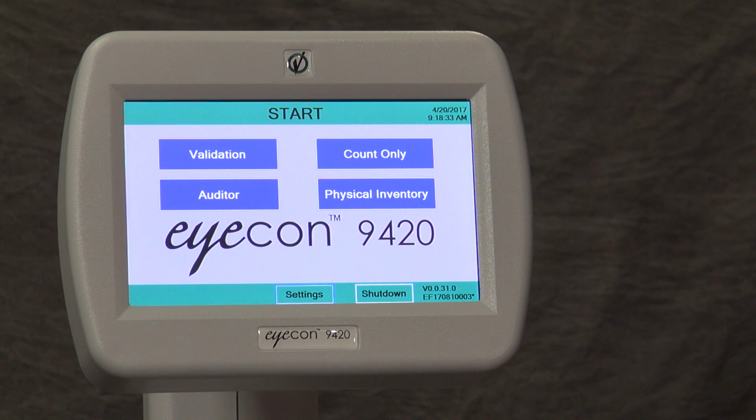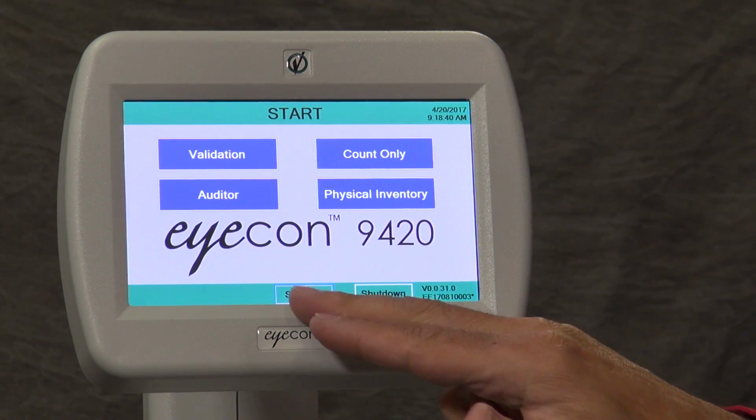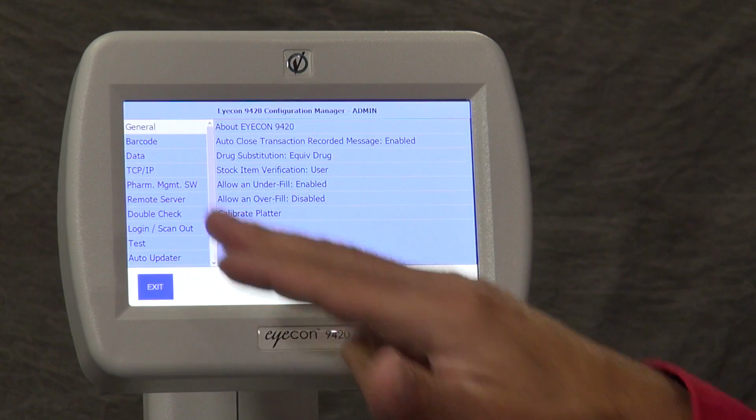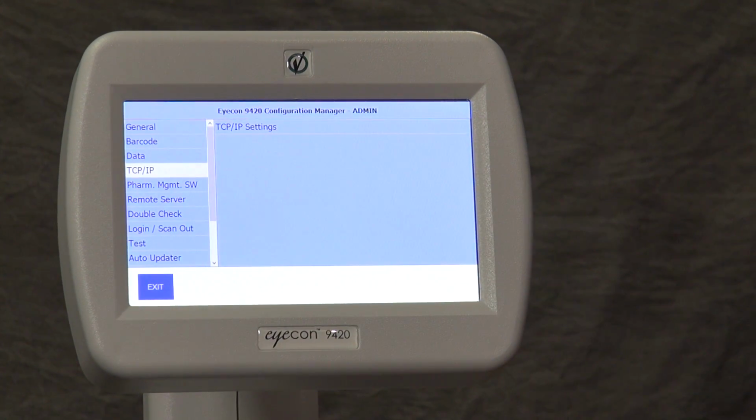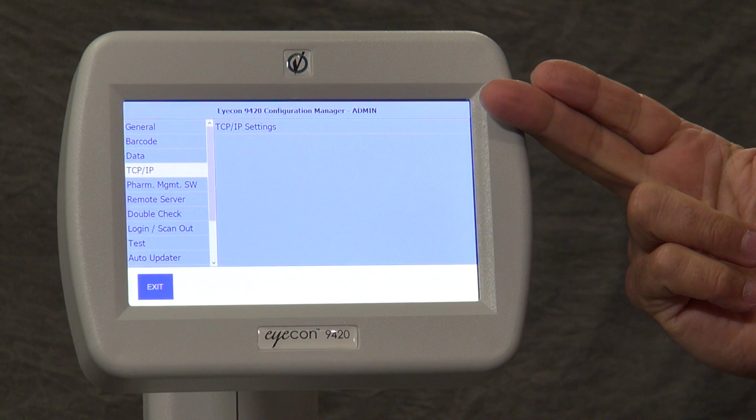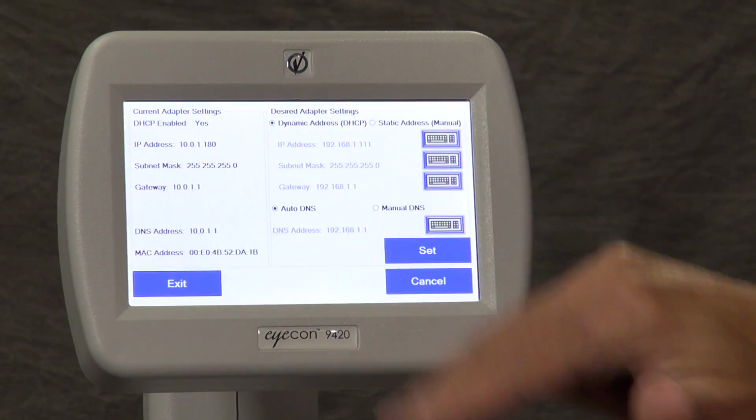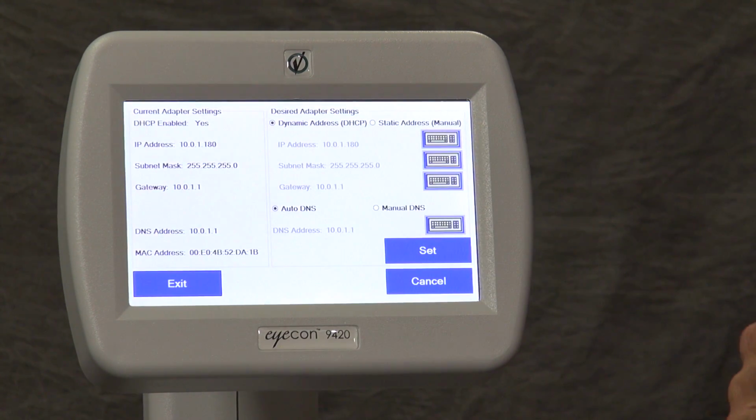Alright, for our next settings menu, I'd like to explain the use of the TCP IP tab in order to set up communications with your network in your pharmacy. So if I select my settings menu, skip login, and advance to the TCP IP setting, the fourth one down, there's only one choice on the menu. However, when you select that choice, it brings up all of the settings related to TCP IP.